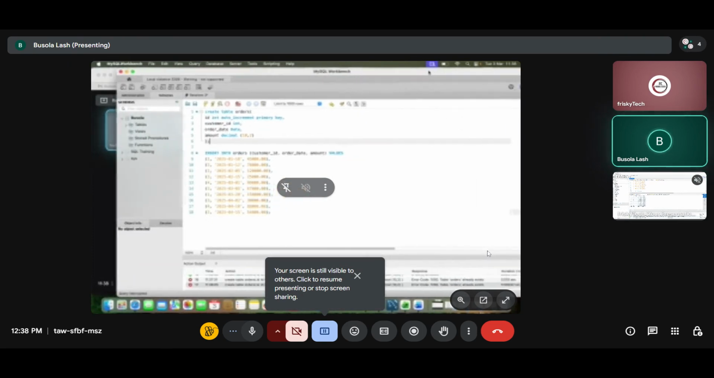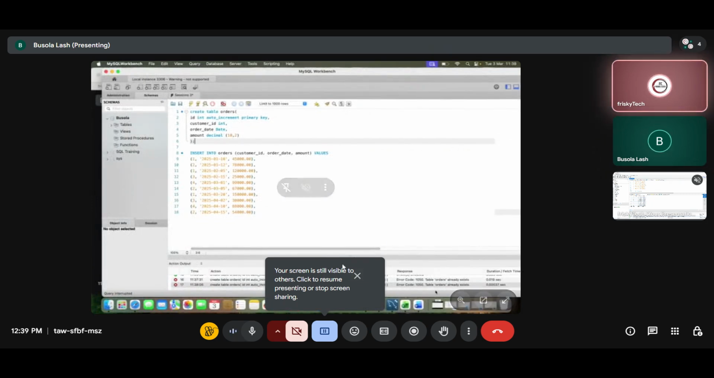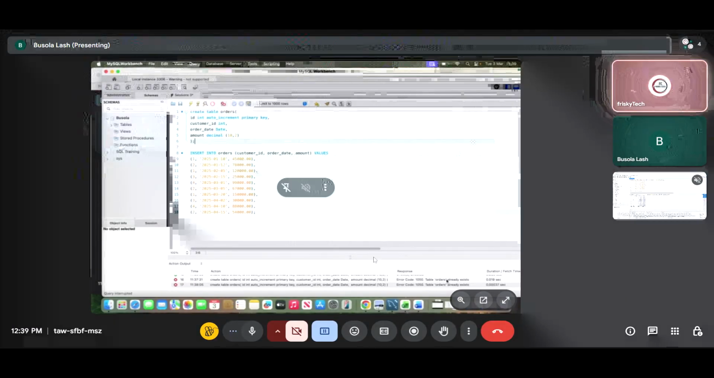Can you see my screen? Yeah, I can see your screen. Why is it saying orders? Oh, the errors. That's the error down there. It's not very visible. Between table orders, okay, already exists. That's not a problem.